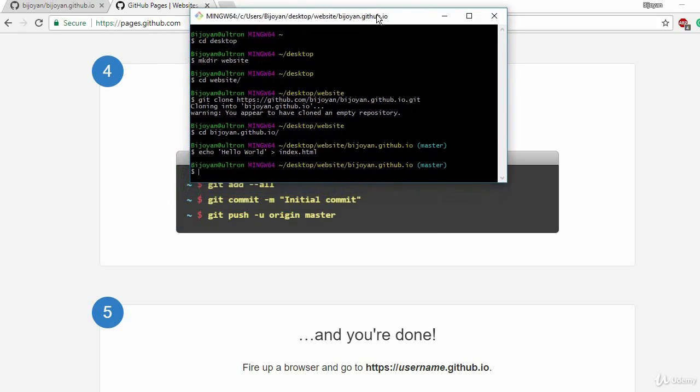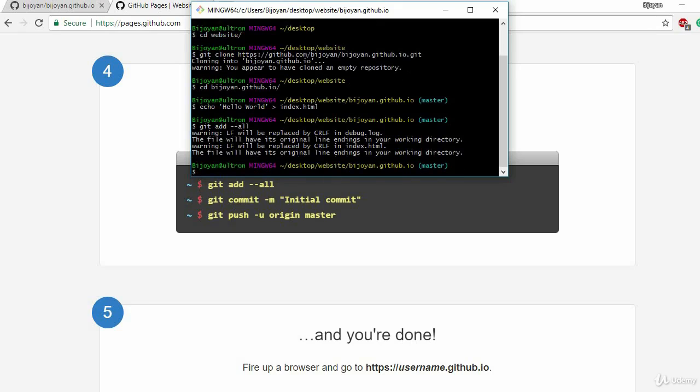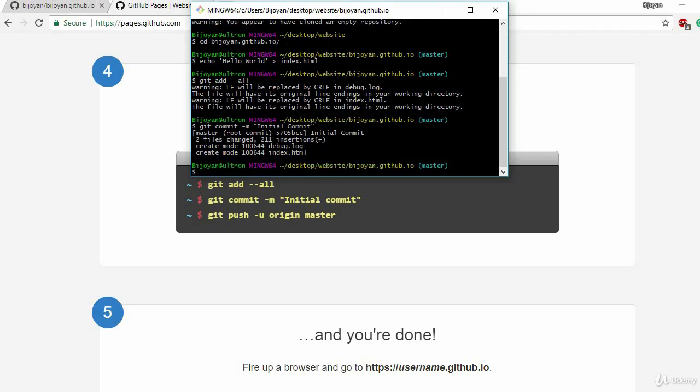First we will add everything. You can add this --all, or you can simply use a dot over here. So we have added everything to the staging area of Git, and now we will commit all changes. This -m means you are providing some kind of a message, and this is the message, right? What you are committing, what changes you are saving. So initially it would be initial commit. Next we will push everything.